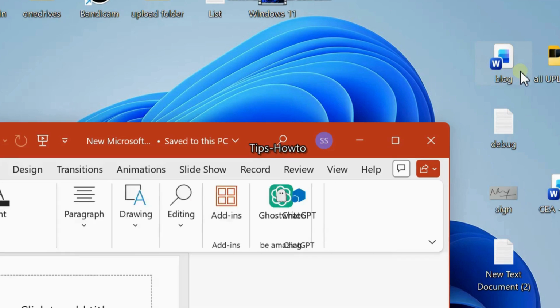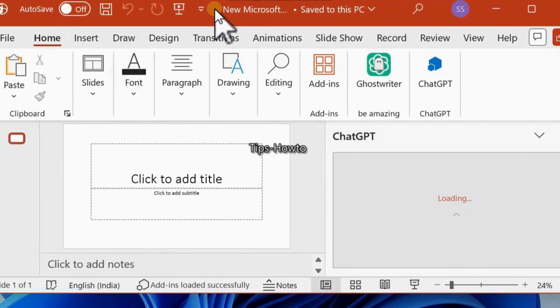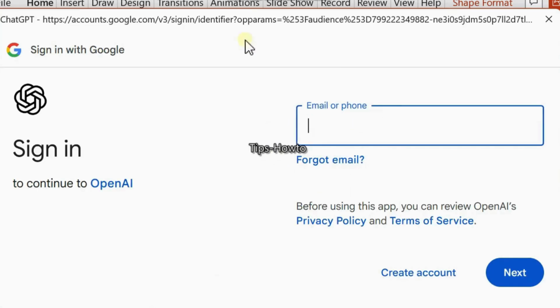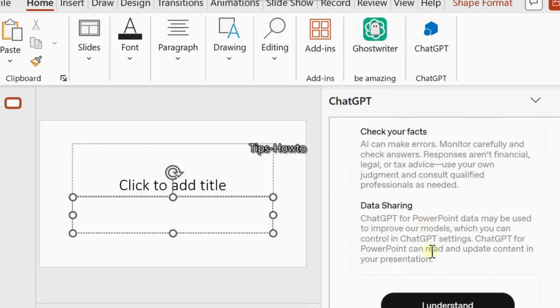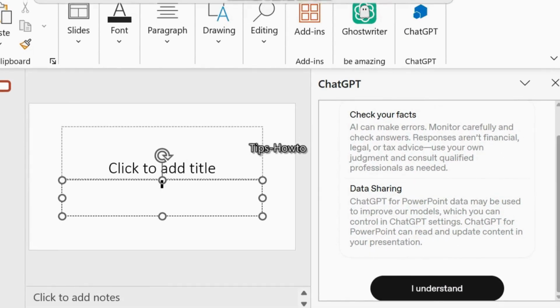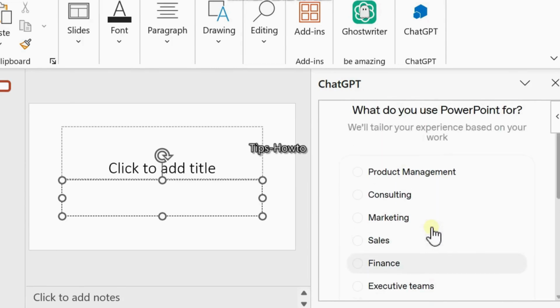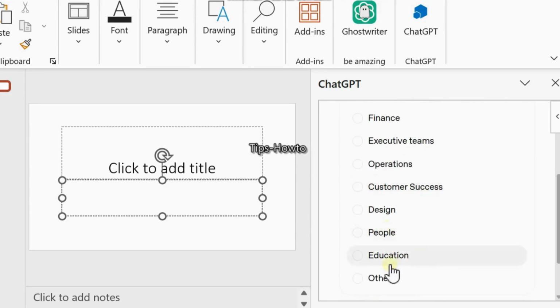Now you can see ChatGPT is successfully added to your add-ins, and here first log in with your credentials to use ChatGPT within PowerPoint. For login first, and thereafter accept the terms and conditions of it. ChatGPT will open in half of your page. What do you use PowerPoint for? Choose a purpose for your using PowerPoint.